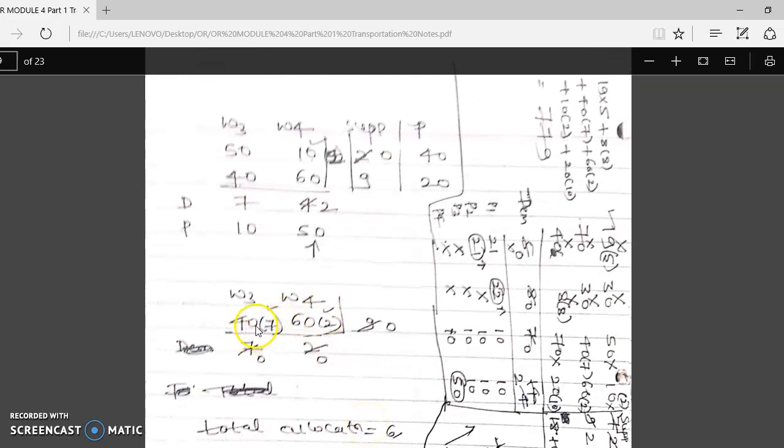For this, demand is 7, so give 7 here. This becomes 2, again give this 2 here, this becomes 0. Total 7 plus 2 is 9, and 7 plus this one is 9. So give those values, and it will become 0.